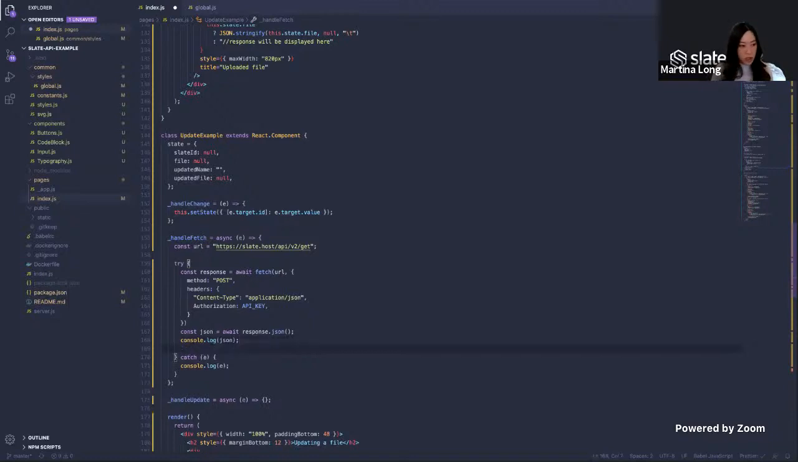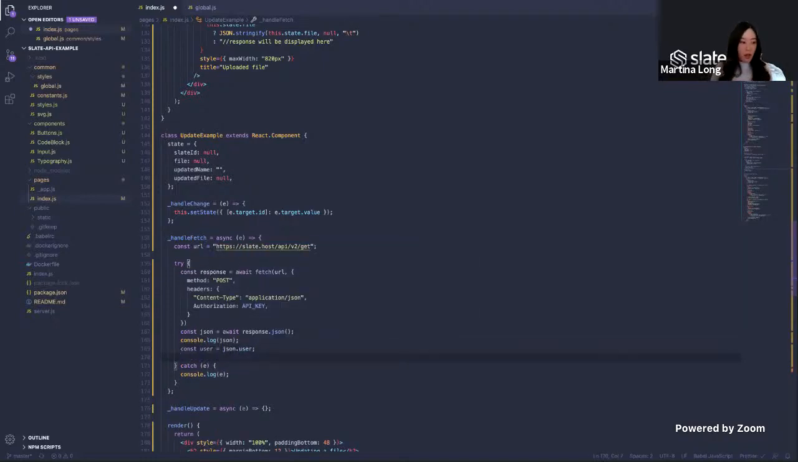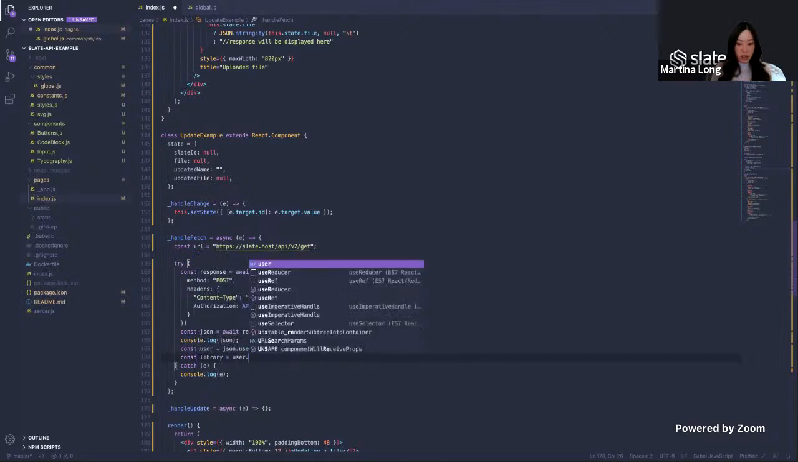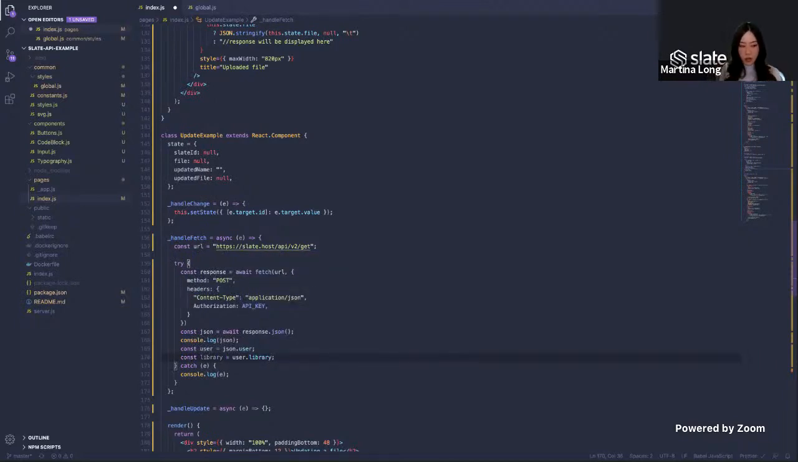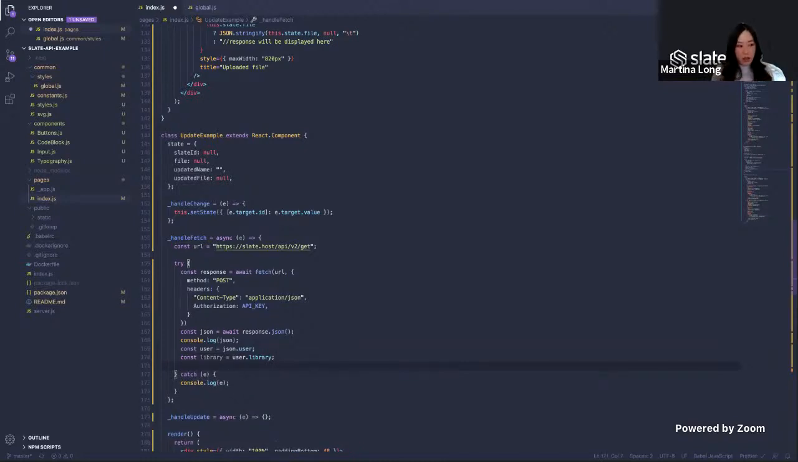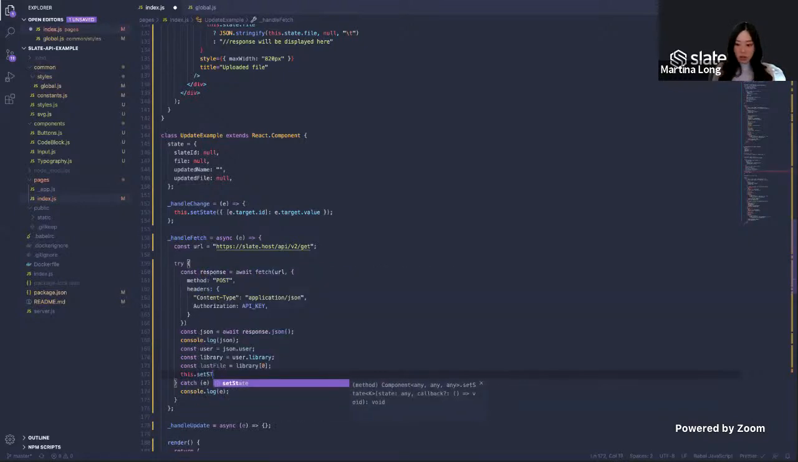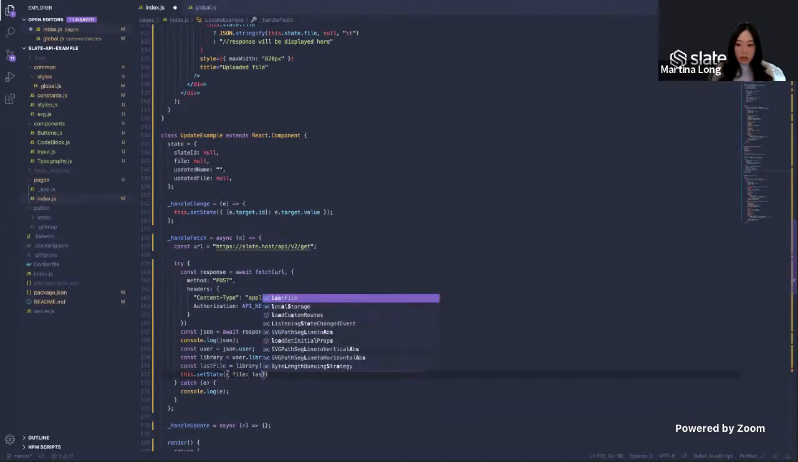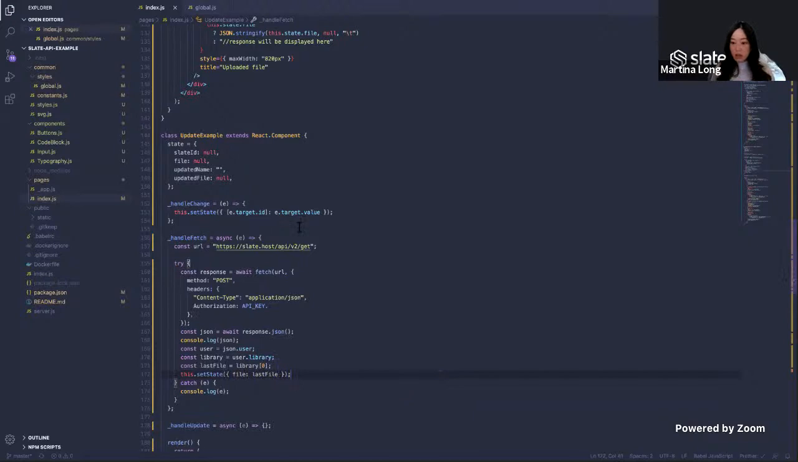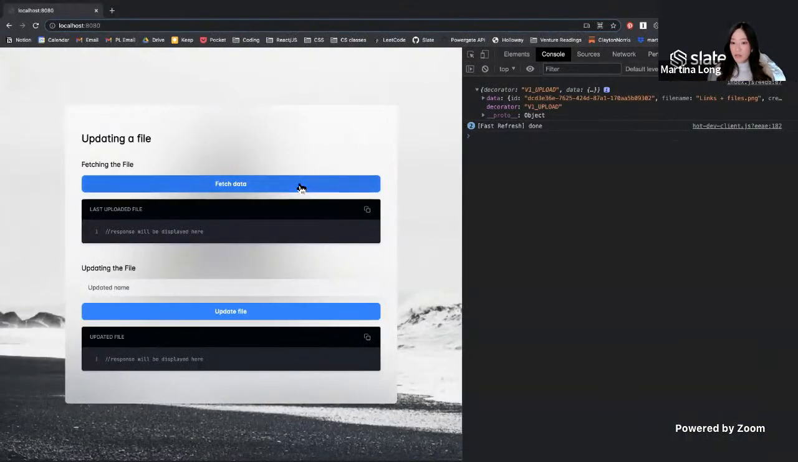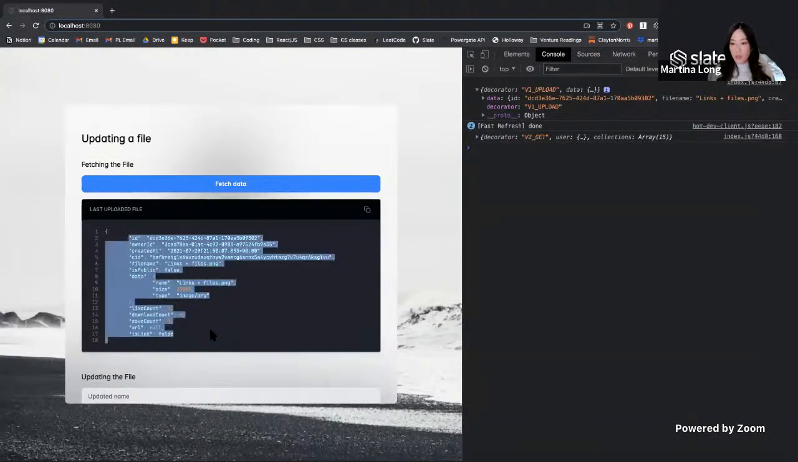And I already know the structure of it, but you can get the user through user equals JSON.user, and then within the user, there's a variable called library. Const library equals user.library. This is an array of all your files from most recent to oldest. And then to get the last file you're going to want to do const lastFile equals library of 0. And for our purposes, I'm just going to save this last file to a variable. Fetch data, and here it is, the file we just uploaded.